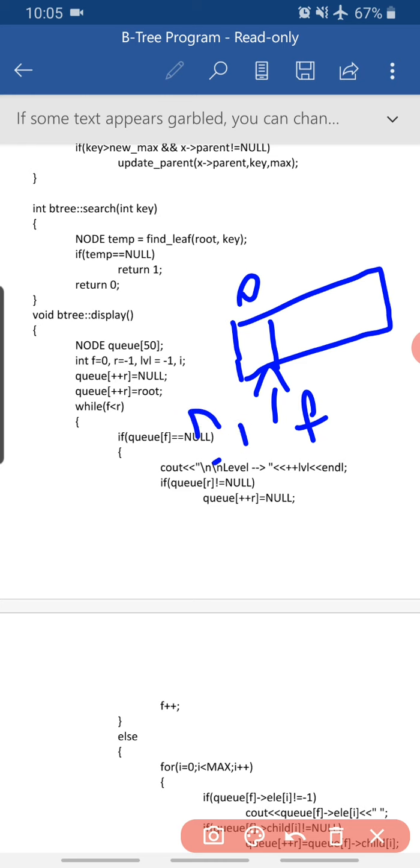Queue of ++r equal to null. So we put a null value into this queue initially, and then we put the root value. Definitely we start from the root, so we put the root value over here. While front is less than rear, front is less than rear, so that's true for us. What we do is, if q of f equal to null, yes, q of f is equal to null, because we put the null value first and then we go to the root node.